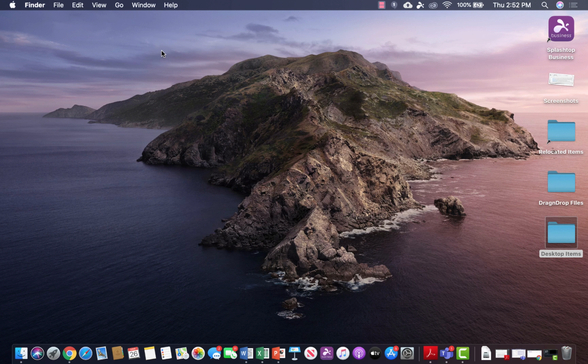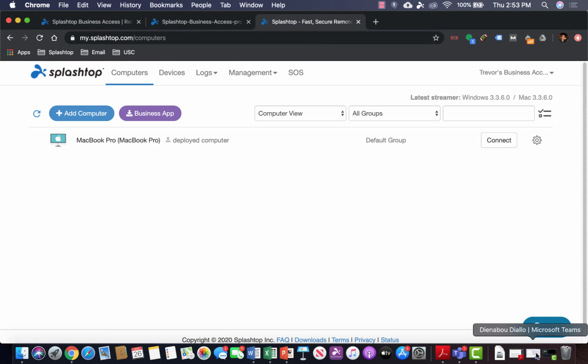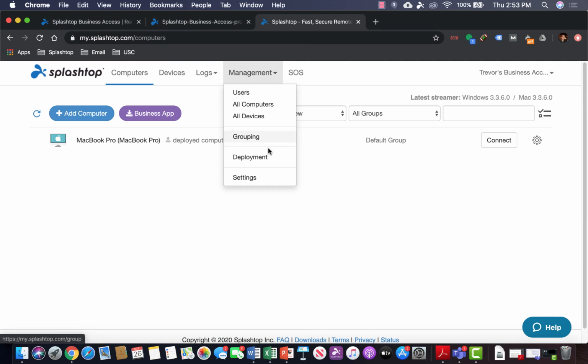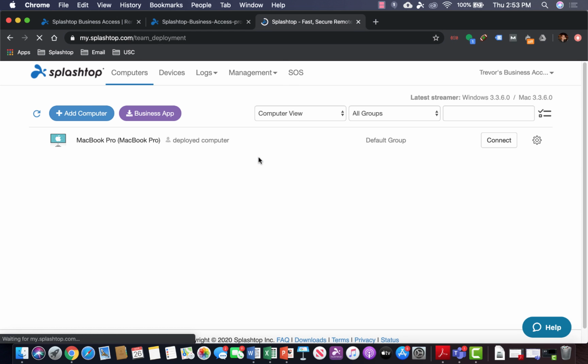If you're setting up remote access to multiple computers, or if you have an entire team remotely accessing their computers under your account, you don't need to adjust the streamer settings individually. Instead, under Management, go to Deployment. This is the Splashtop Web Console again. We're back here. Go to Deployment.